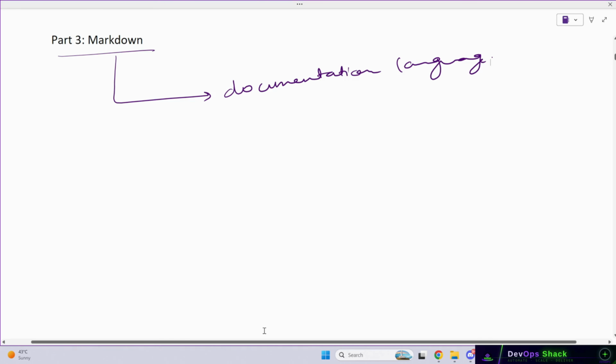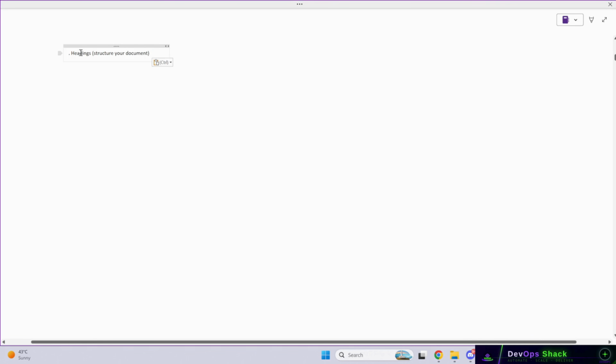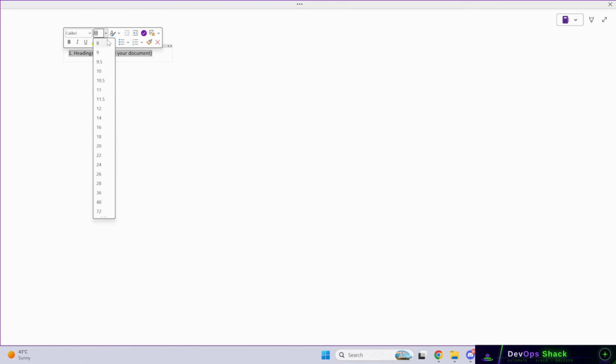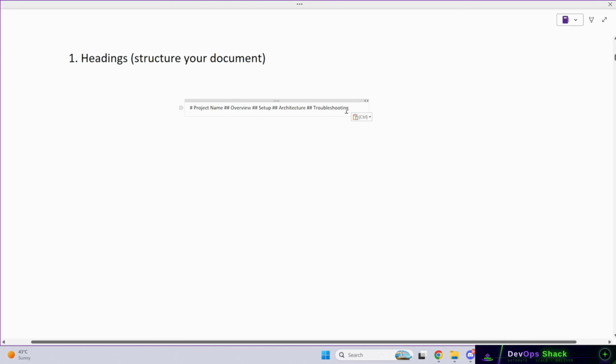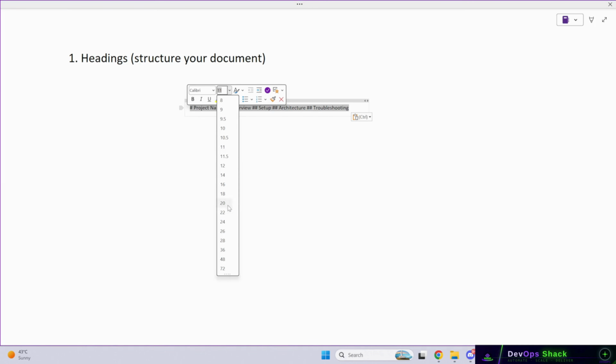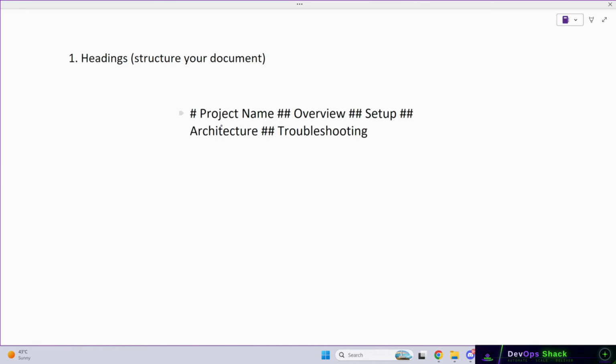So let us go beyond the basics, right? The first part will be headers in our document, which is going to help us structure our document properly. Let us understand a little bit about headers as well. Inside your project documentation page, in the header section, there are multiple things that are mandatory to be added. First of all, there should be project name, overview, setup, architecture, and troubleshooting.